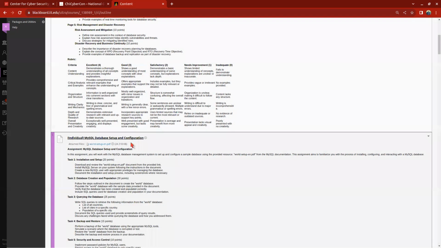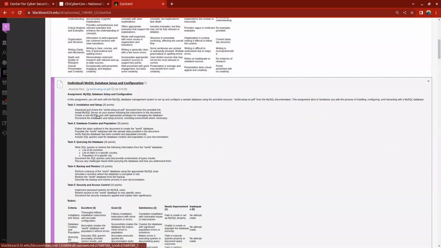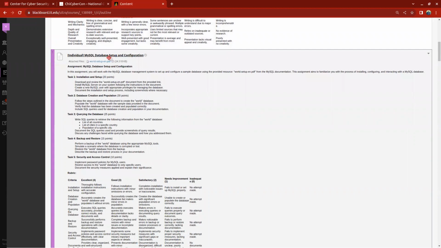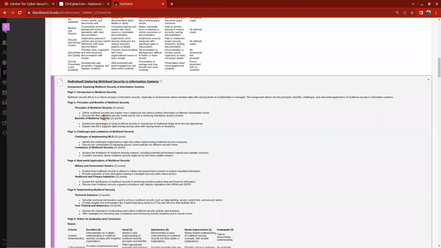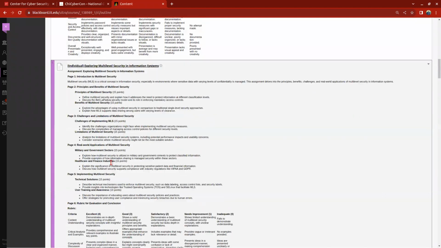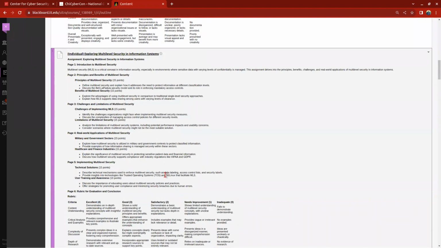So this is broken out. You have to do database configuration. Here's the actual attached file, and this breaks down installation and setup, database creation and population, querying the database, backup and restore, security, and access control. So everything is broken up here in 5 tasks. You have exploring multi-level security and information systems. There's a paper that goes really detailed, talking about Security-Enhanced Linux and trusted operating systems.